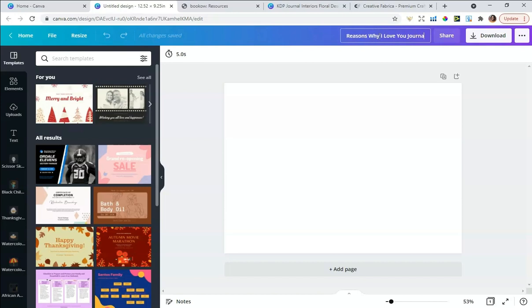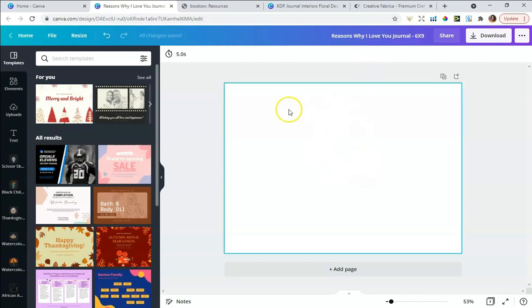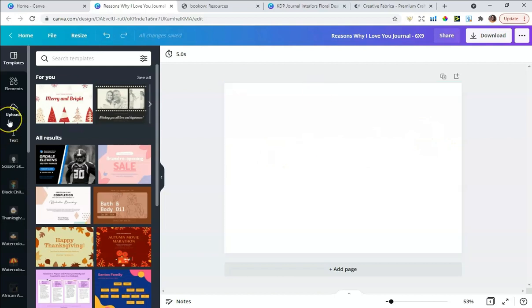Why I Love You Journal, 6x9. Okay, that's going to be the title. Now, this graphic is a combination of both the front and the back cover for what we're going to be adding to Amazon's KDP. Okay, so this is the front side and this is the back cover.